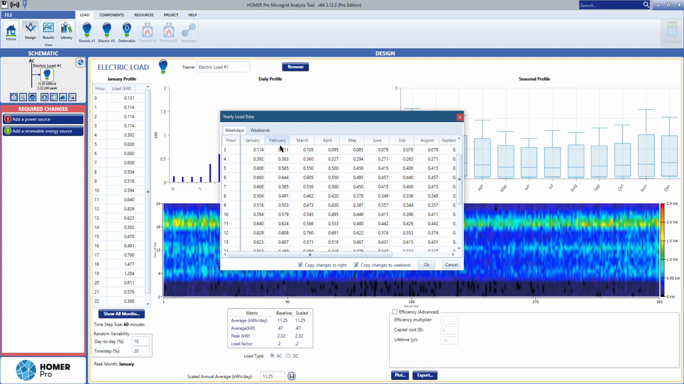And also in February, all days of February, but it is a different number than January, and you can just take a look at it until December, and you can also edit each of them if you want, and you can also copy these numbers to the right and to the left, or like weekends or something like this. You can, as I said, even change the load demand in weekends and weekdays, and even just make it different for every month.